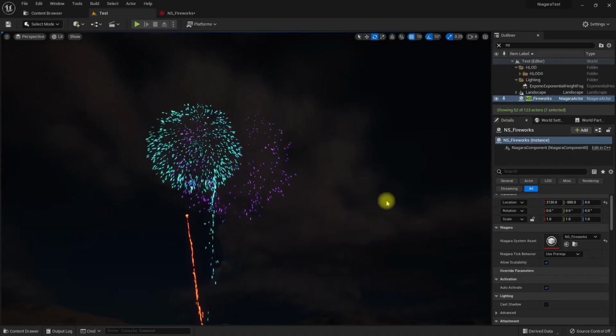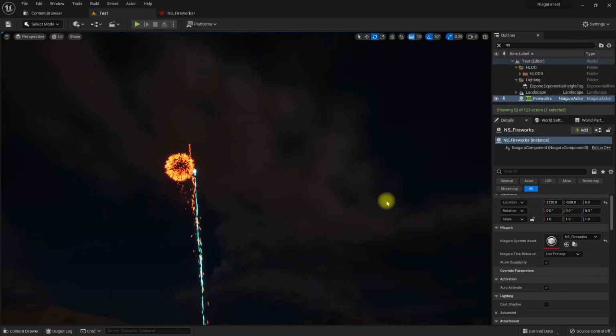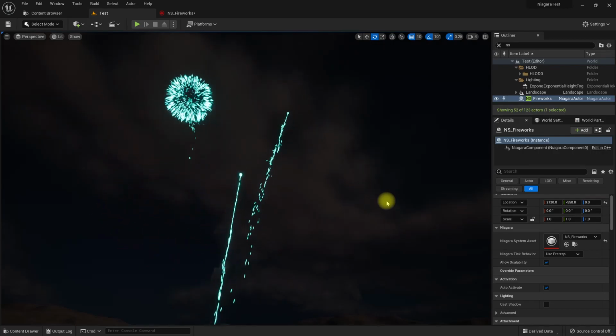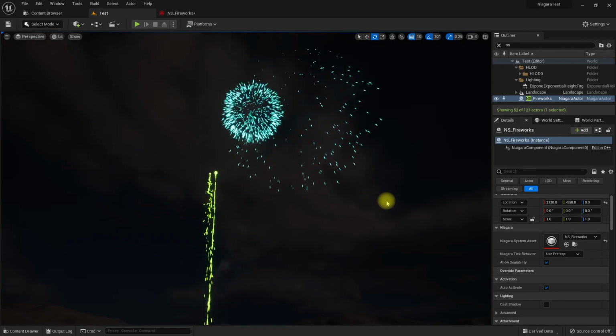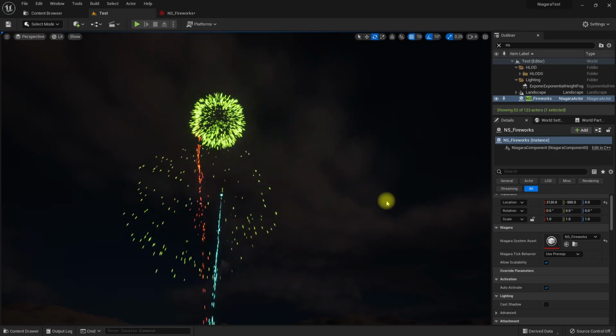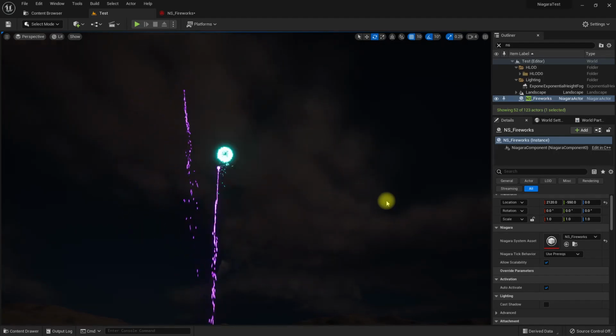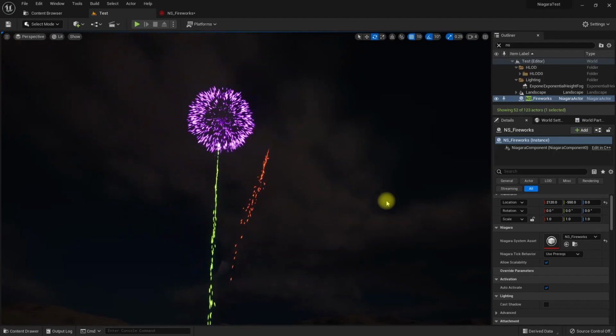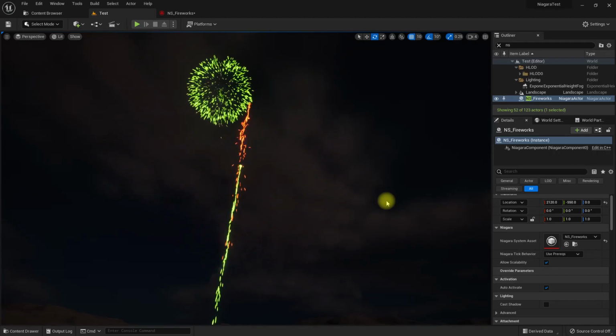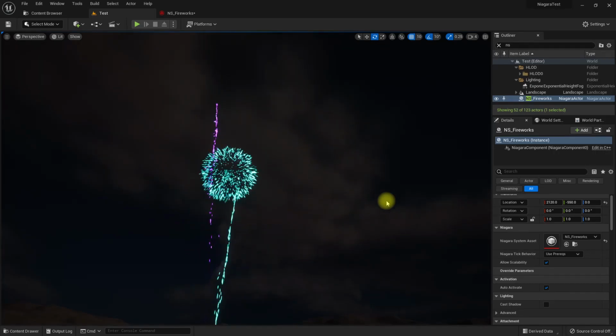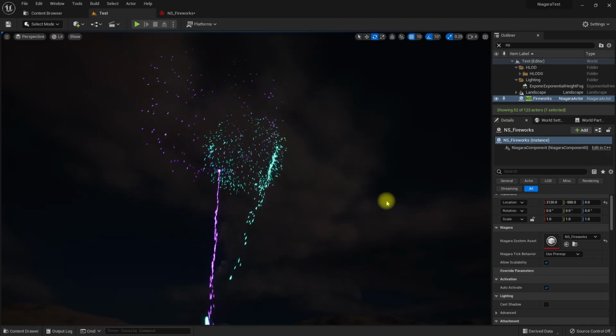Hello everyone. So today we are going to work on this Unreal Engine Niagara fireworks particle system, and here we are going to use Unreal Engine 5 preview 2 version. Everything will be implemented from scratch.